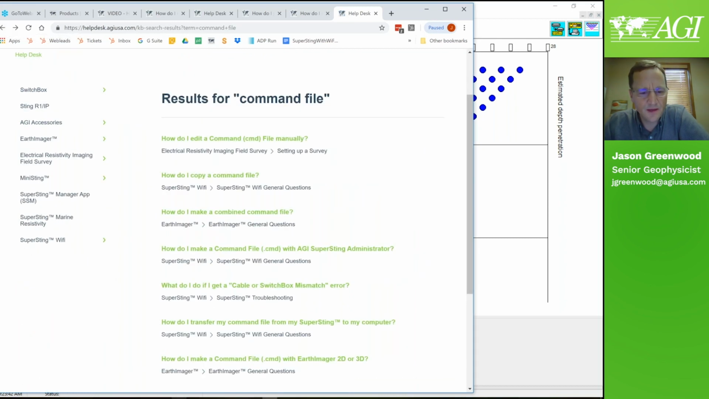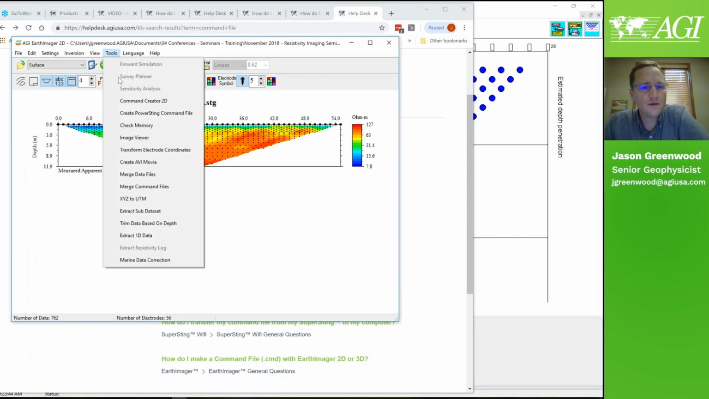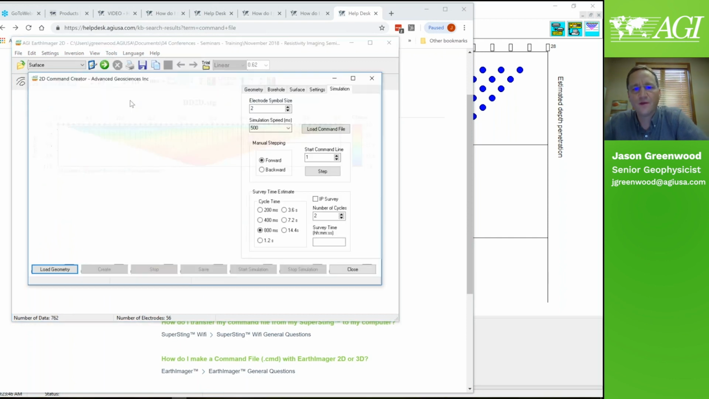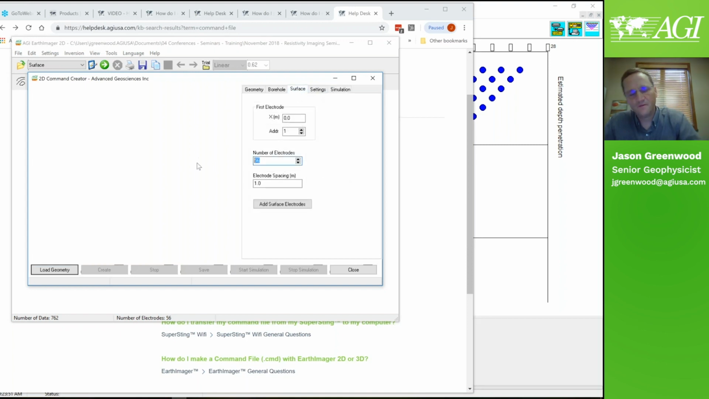And just to show you that, there's this command creator, and it has several tabs. There's a surface tab. To do this 28, I would type in 28, 1 meter electrode spacing. I always suggest going with the default, which is 1 meter, so that you can use something we call scaling factor later.